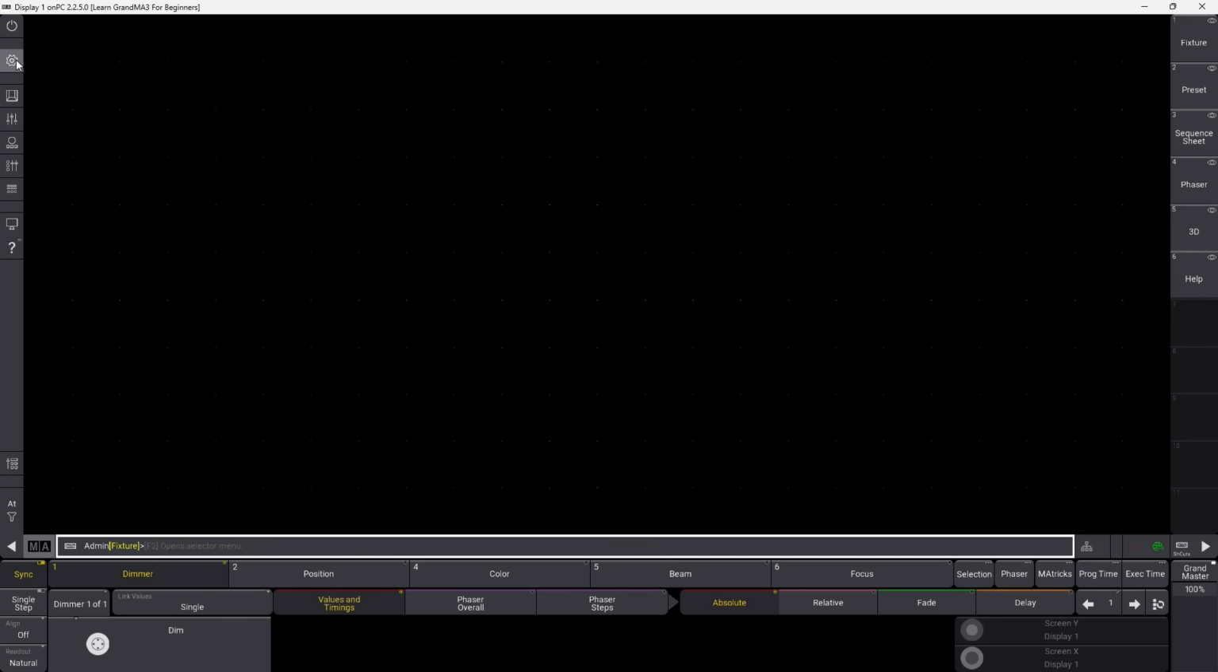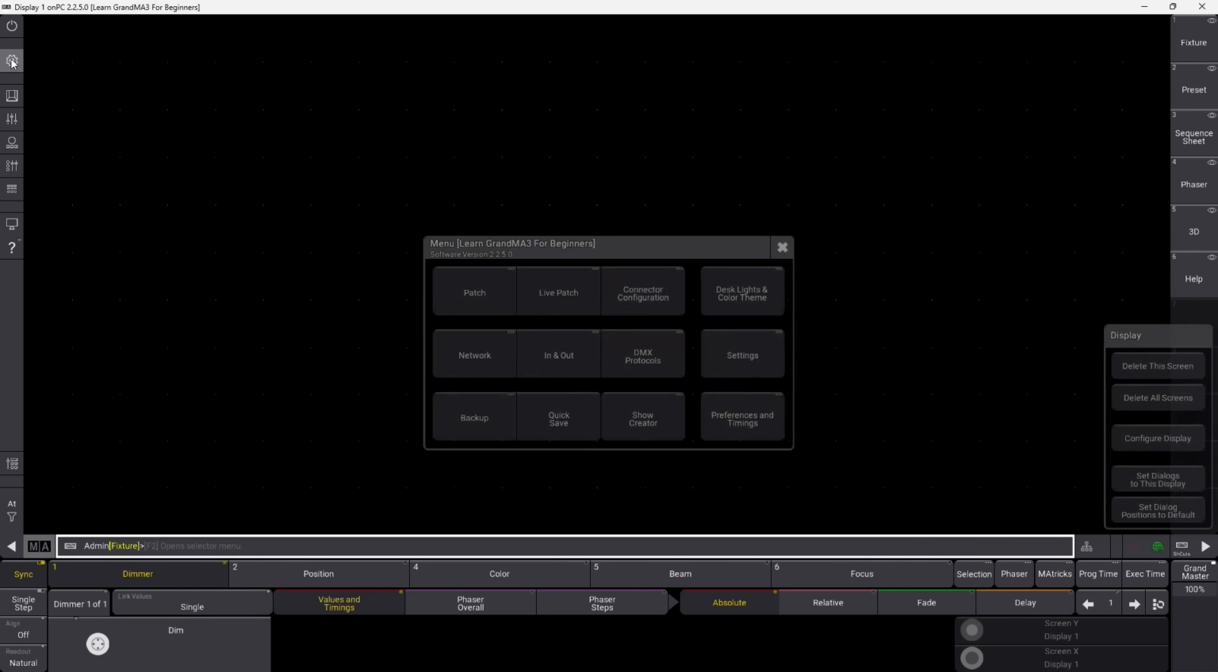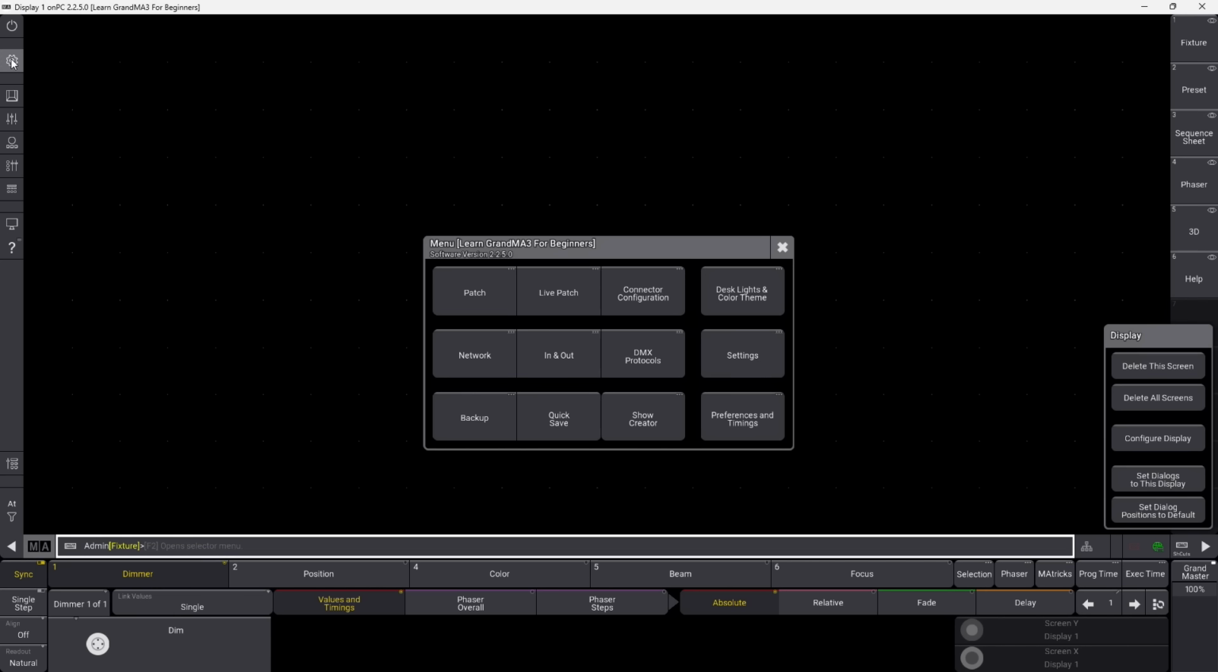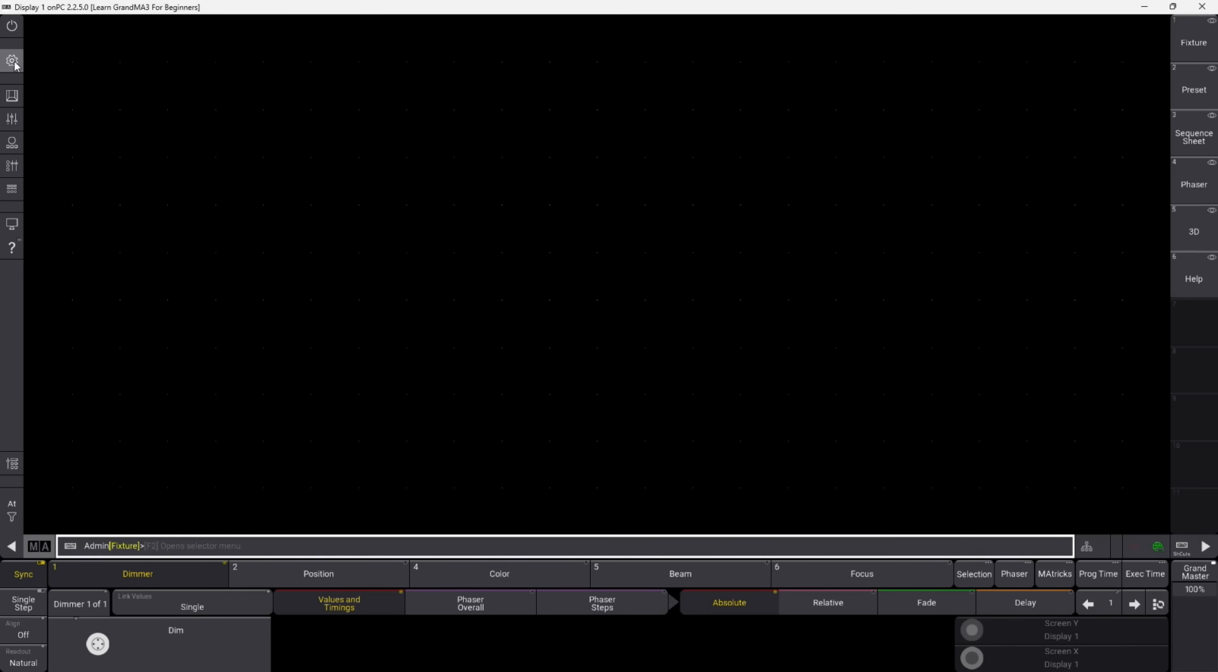The next icon up here is the menu button. That is the equivalent of pressing the menu button on your console, and we'll get into how that works in a second. I just want to show you this is where you go in if you want to patch or mess with the connector configuration, network and DMX protocols and all these different things. If you want to go in and work with the backup menu and loading new shows and stuff like that, that is all within the menu button up here.